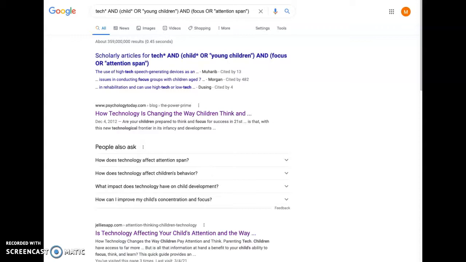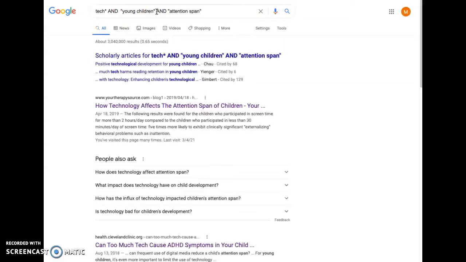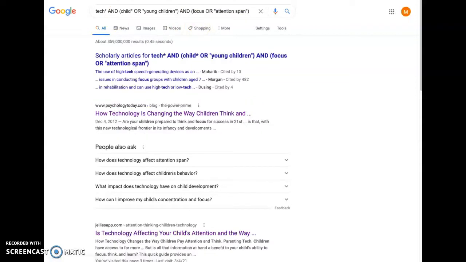If I wanted to end up with less results, I could further limit my search by getting more specific and taking away synonyms. For example, if I took away the synonyms focus and child, then searched, I would only have around 3 million search results as compared to the previous search, which was 359 million.